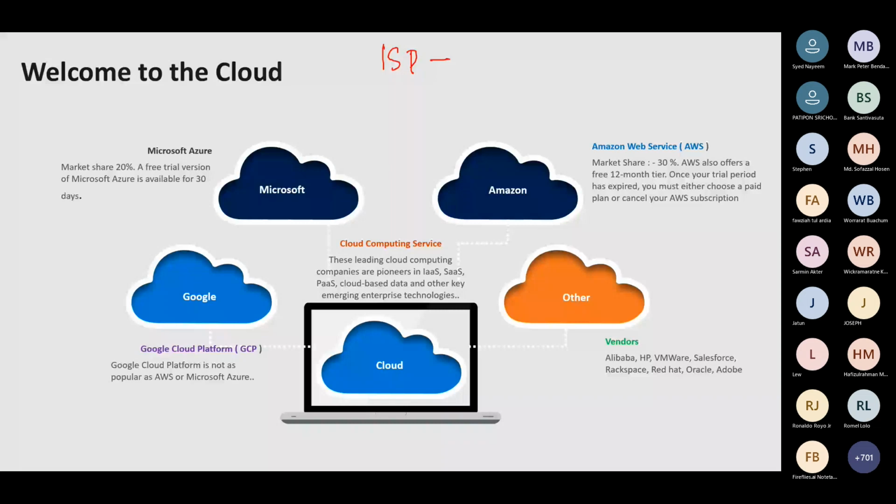Similarly, in cloud technology also, there are many vendors available in the market who provide cloud solutions to you. Basically, they are known as CSP. You know what CSP is? CSP stands for Cloud Service Provider. ISP stands for Internet Service Provider. Similarly, the company that provides cloud solutions to you is called a CSP, Cloud Service Provider.